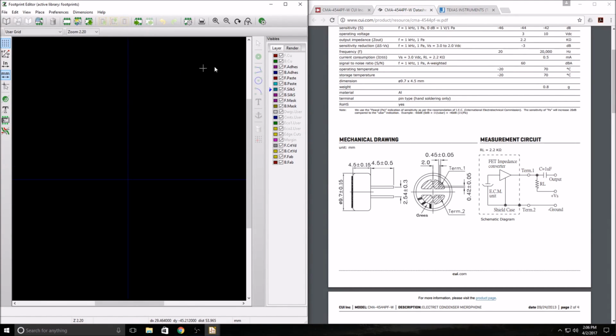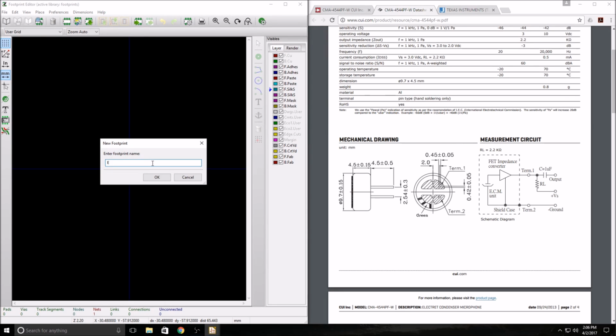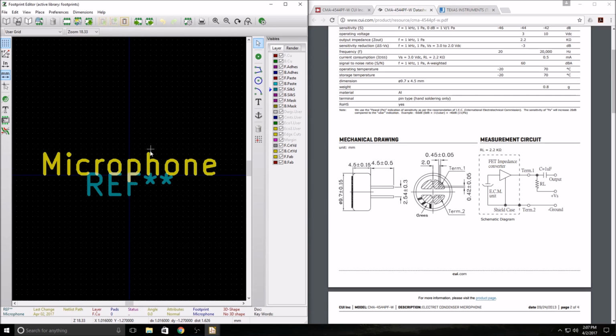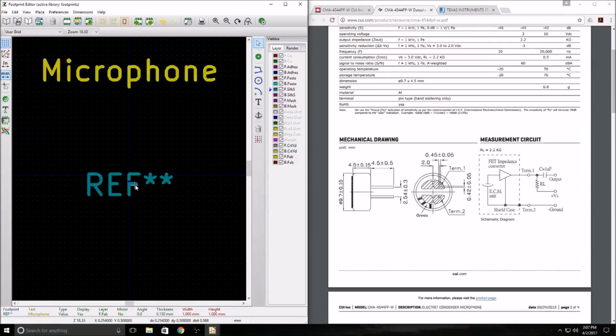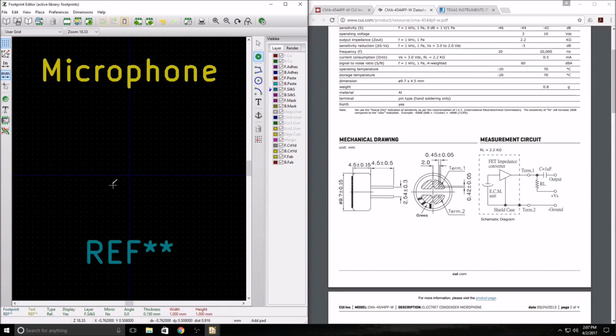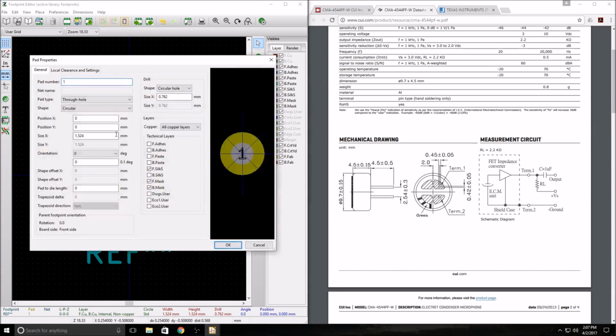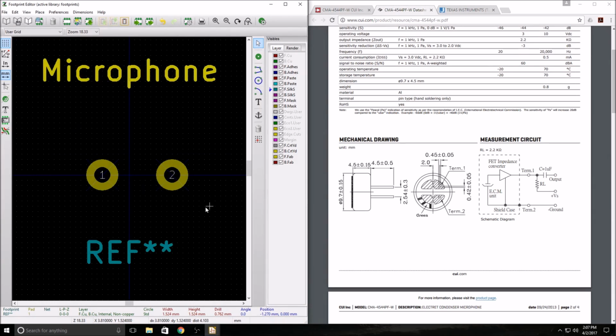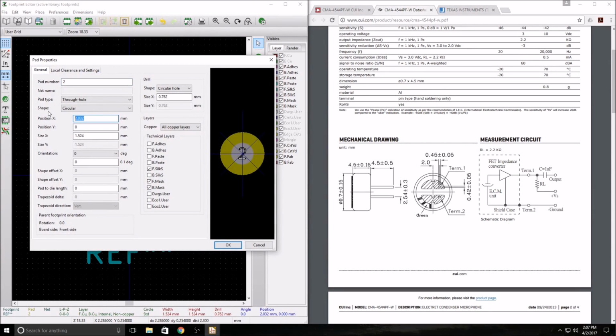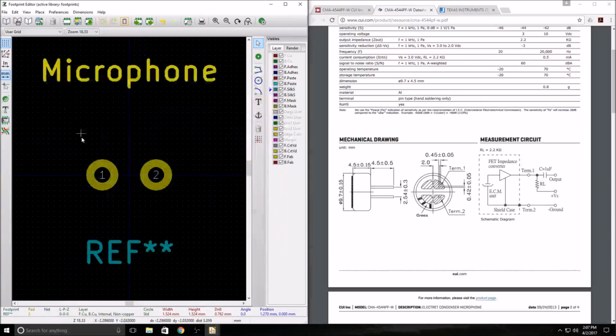Let's redraw that component quickly. So new component, new footprint. So we'll just call this microphone. Okay. Move this up. And move this down. And add pin 1, pin 2. We'll edit these guys again, just like we did before. Okay, add the circle again.